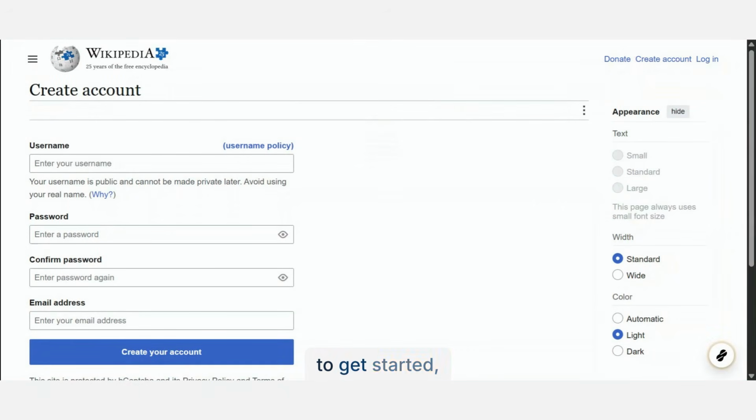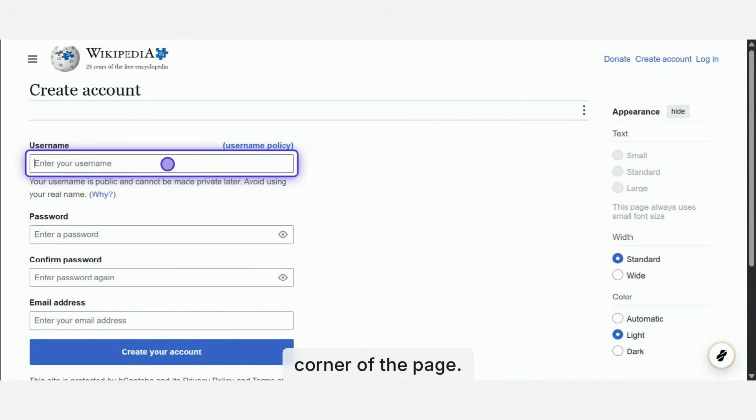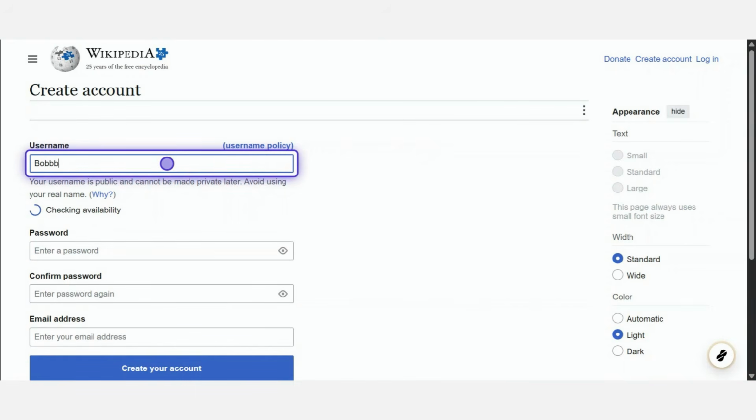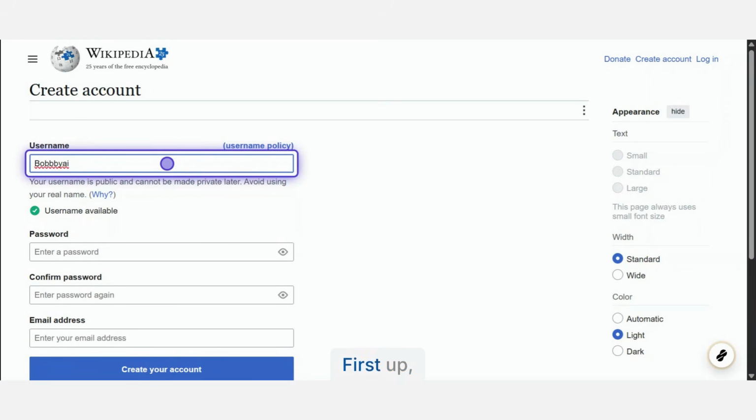All right, to get started, go ahead and click the Create Account link in the top right corner of the page. First up, pick a username. This is what'll show up next to your edits on Wikipedia.